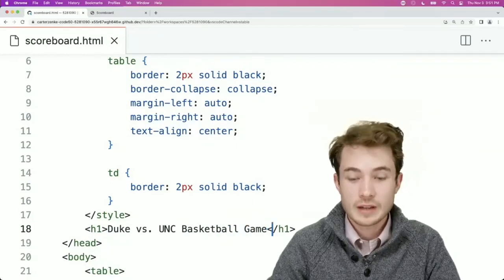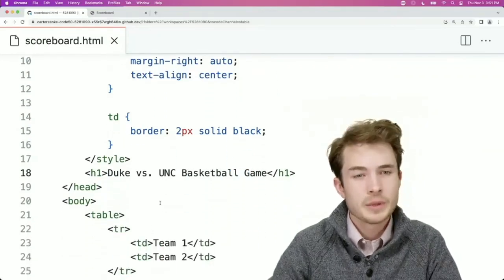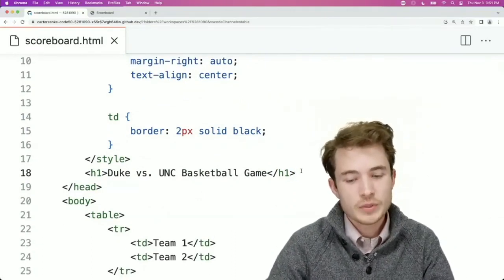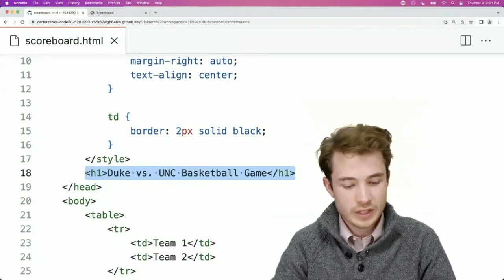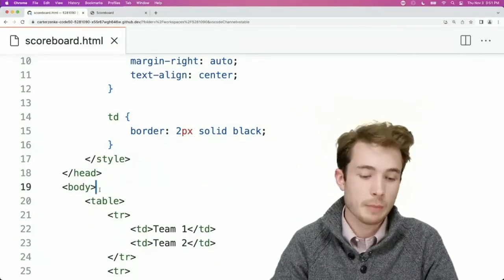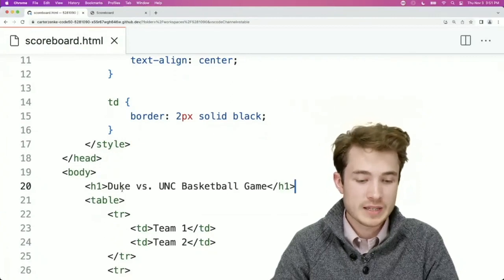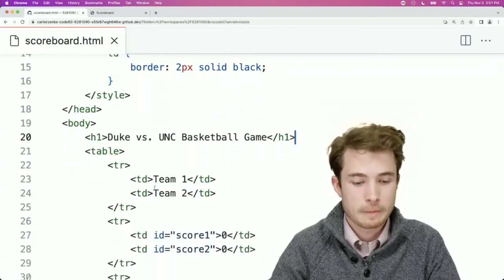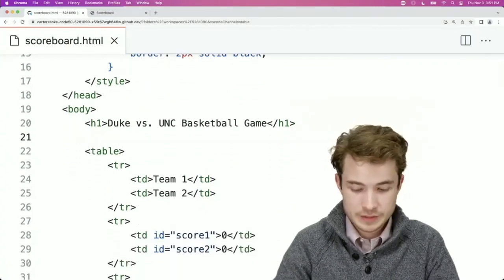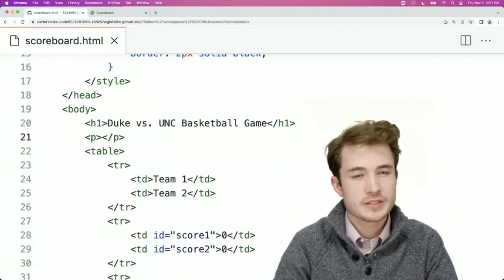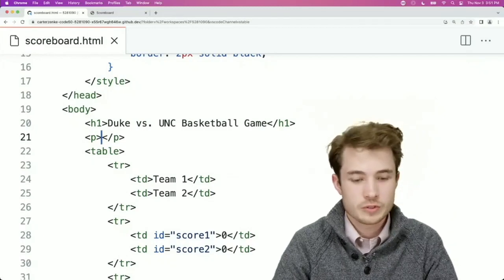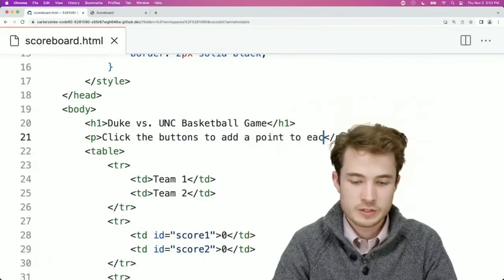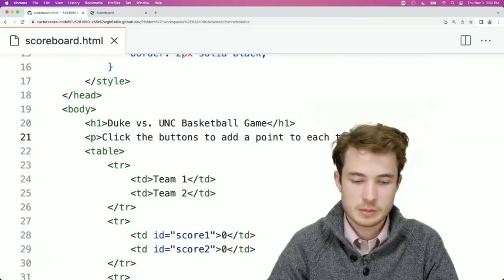This would really not be a good place to put this header because it's content that I want the user to see. Because it's content I want the user to see, I should more aptly put this inside my body tag here, maybe above my table, right? Just structurally, I want this to show up first before I show my table. And then underneath, I can add this p tag for a paragraph to tell the user to click the buttons to add a point to each team in this case.